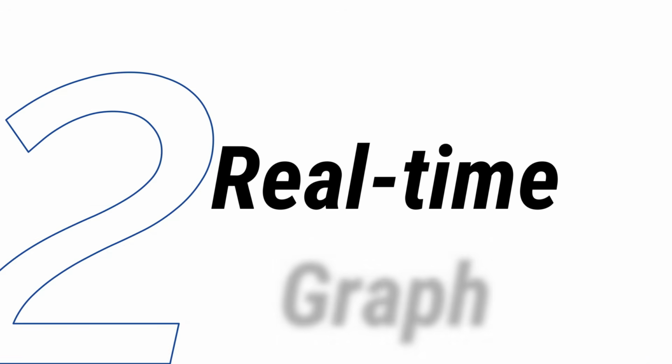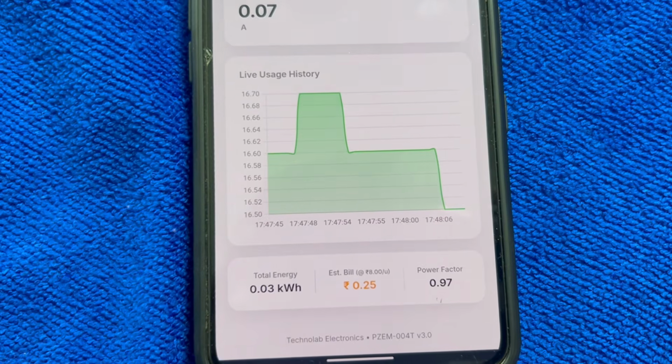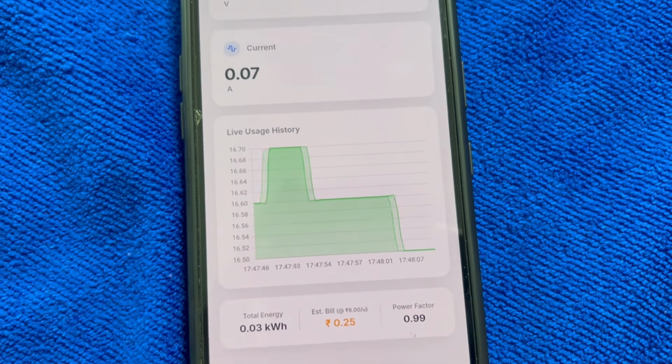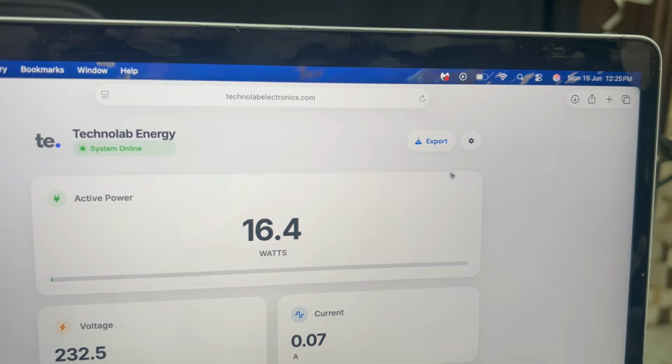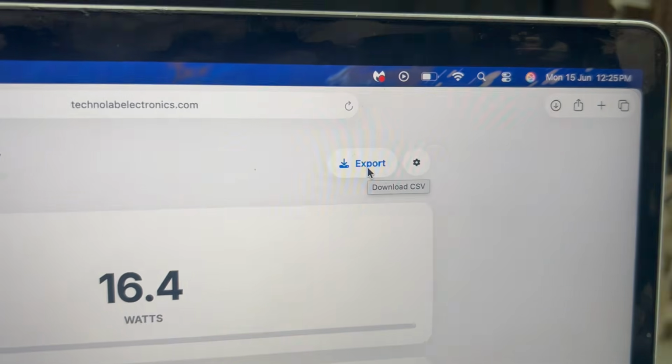The second feature is real-time graph. We will get a graph in our web dashboard in which we can easily monitor real-time power usage of our appliances. The third feature is CSV file. We can easily export the power usage of our appliances from the web dashboard in a CSV file.